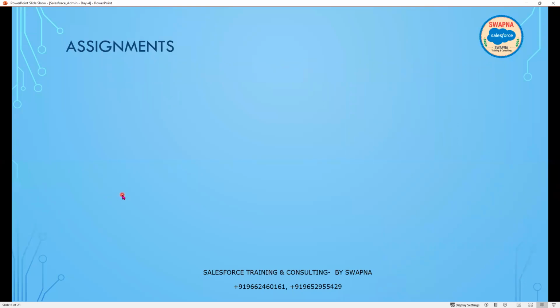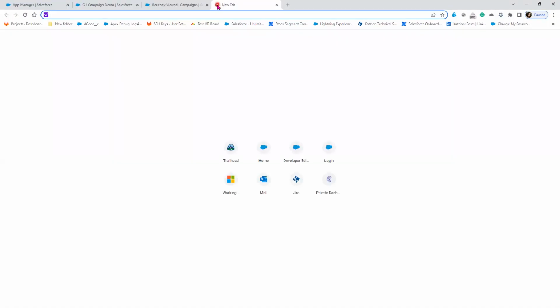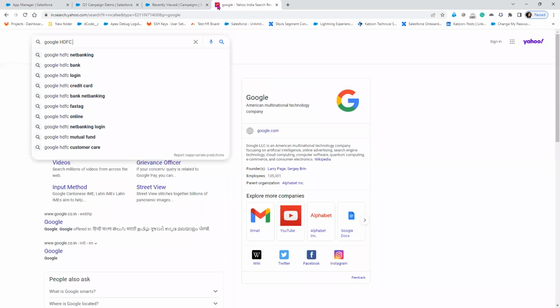Now, let's go ahead with the assignment. Create a custom application, online banking, by using the HDFC bank image. So if you search for an HDFC logo in Google, you will find it. So for example, let's go to Google. Now I'll say here HDFC logo.